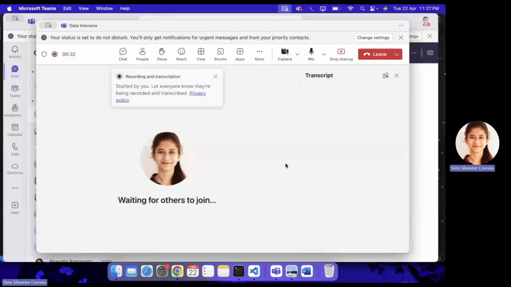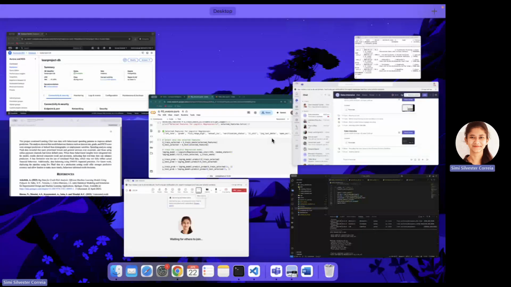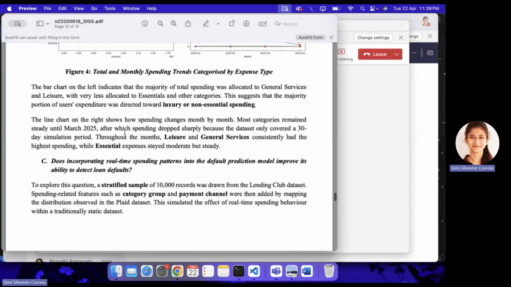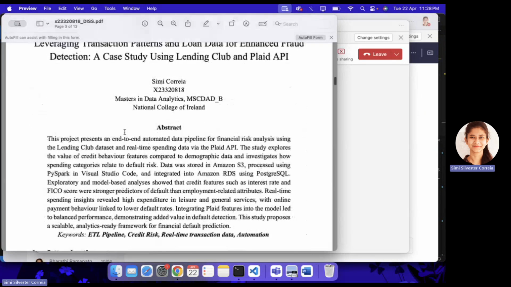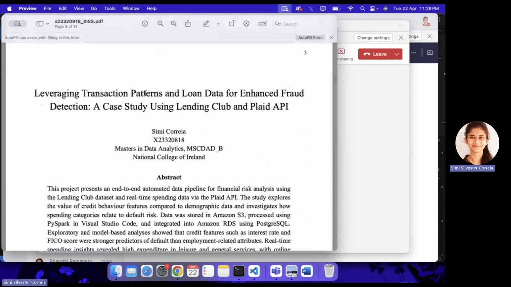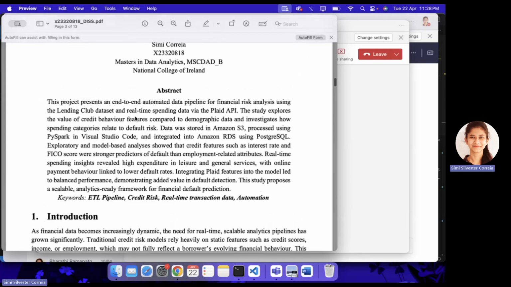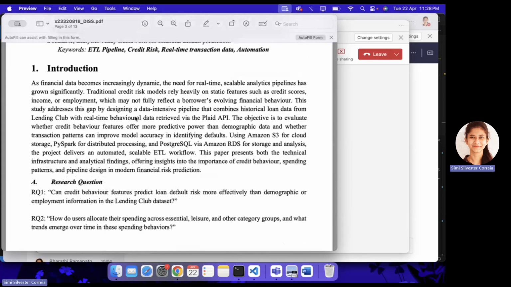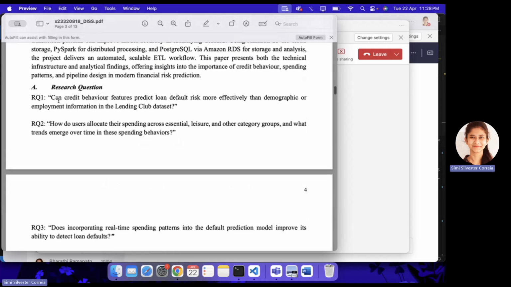Okay, so let's start with the explanation part. The project is all about leveraging transaction patterns and loan data for enhanced fraud detection. We have used two data sets here, Lending Club and Plaid dataset. The research question is to see if the credit behavior features predict loan defaulters better, or the demographics and employment information are predicting it better.